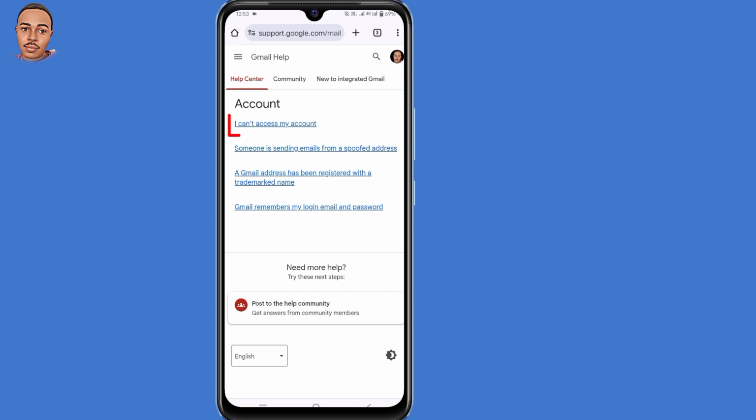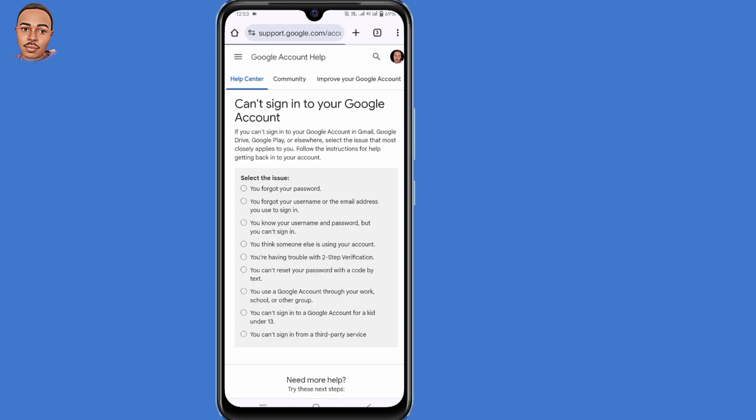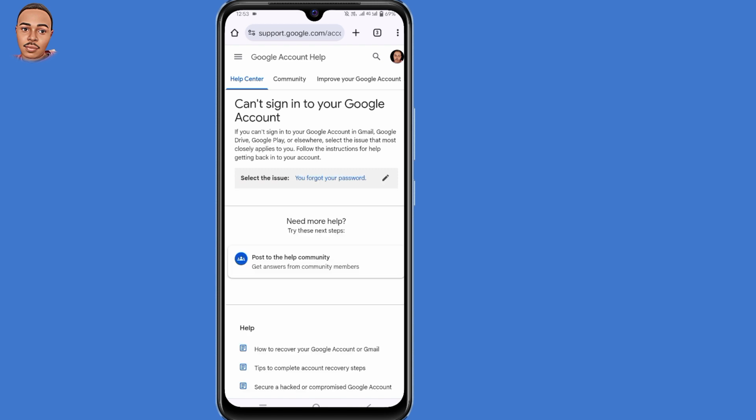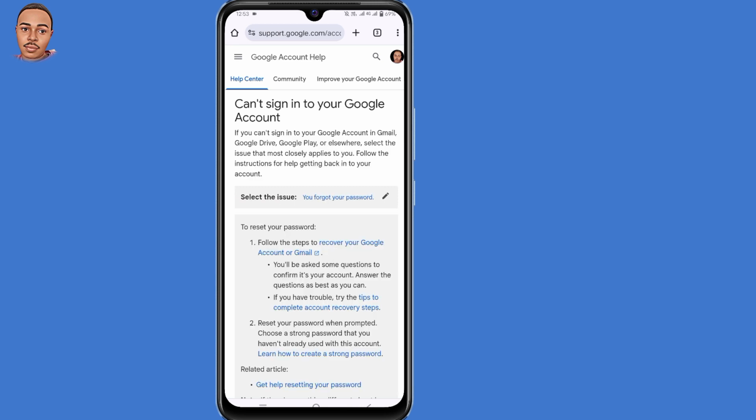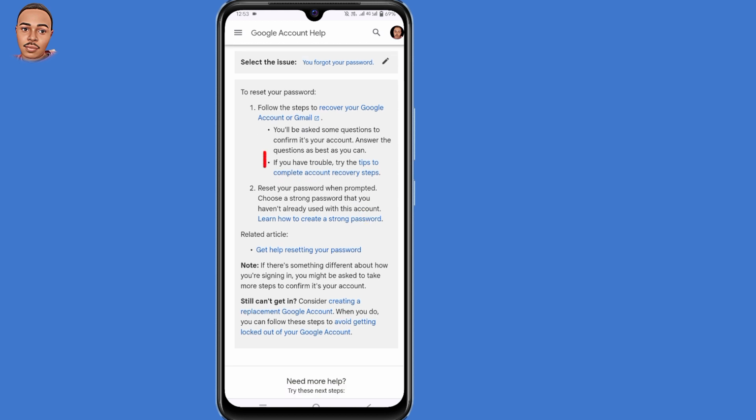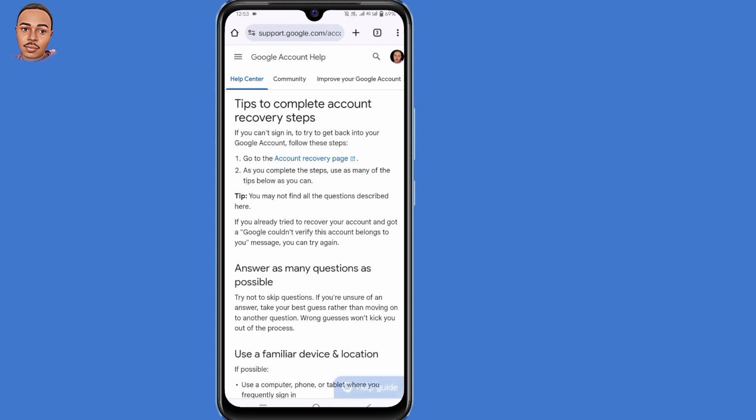Now you're under Account, click the very first link, I can't access my account. Now you need to select the issue, so select the very first option, you forgot your password. Then scroll down, then click here where it says Tips to complete account recovery steps, so tap on that link. Then select the very first link, go to the account recovery page, so click on that.